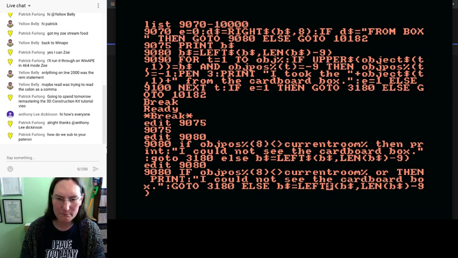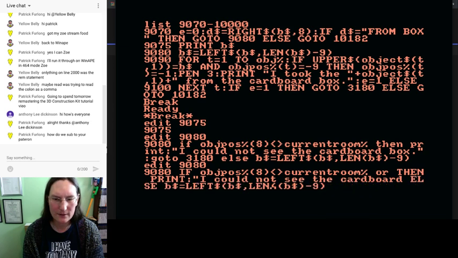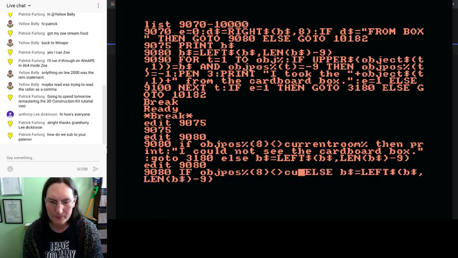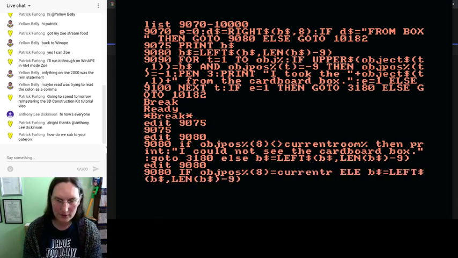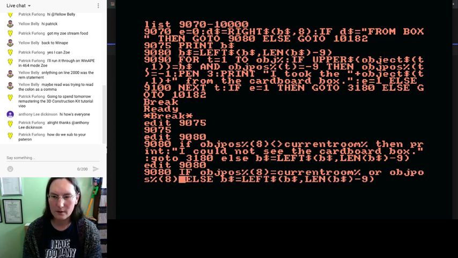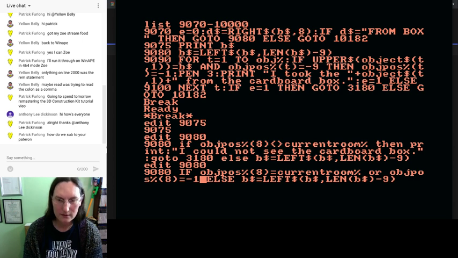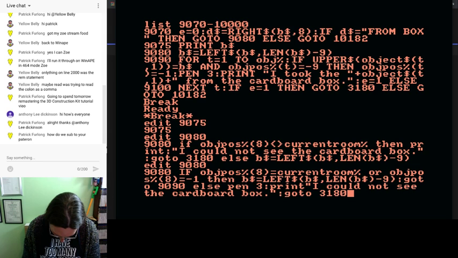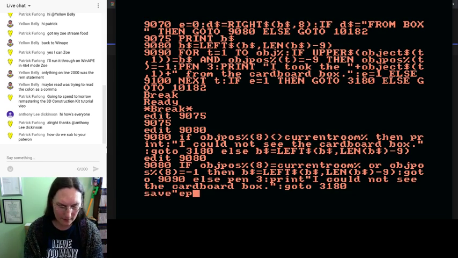Actually, let's do this another way around because it's much, much easier. Let's take all of that back out. What we need to do is to make sure that the object position is equal to the current room. If OBJPOS of 8 equals current room percent or OBJPOS percent 8 equals minus 1, which is the inventory, then blah blah blah, go to 9090, else pen 3 print I could not see the cardboard box, go to 3180, blah blah blah, 3180, yes. Okay, that should work.